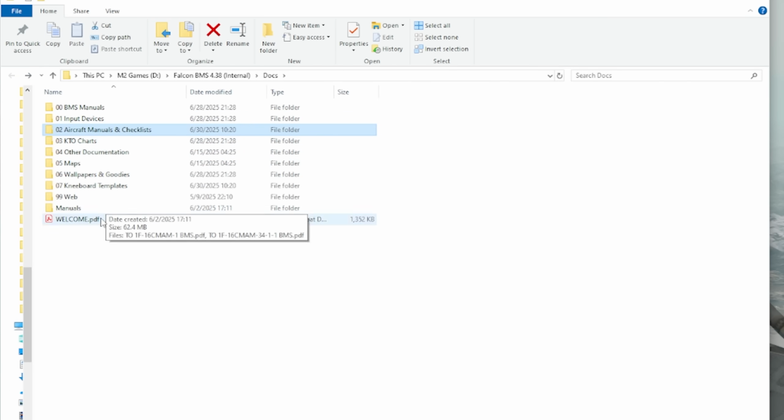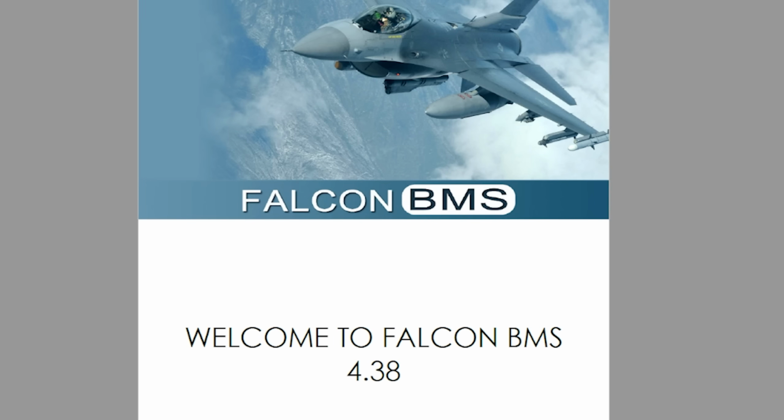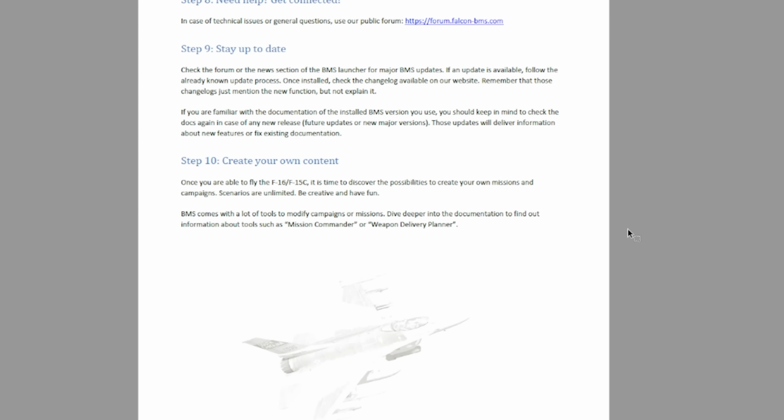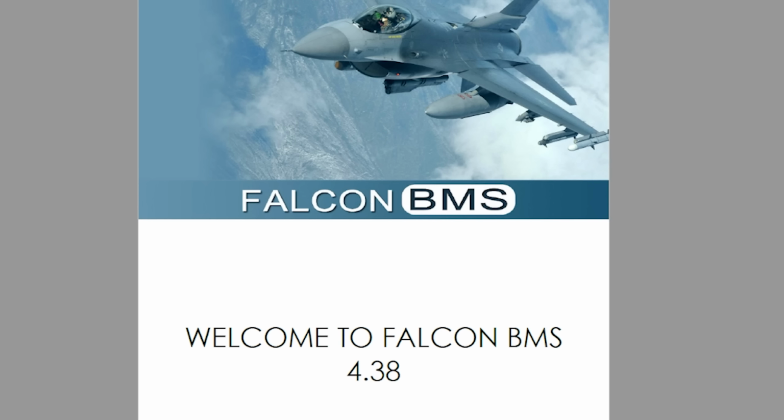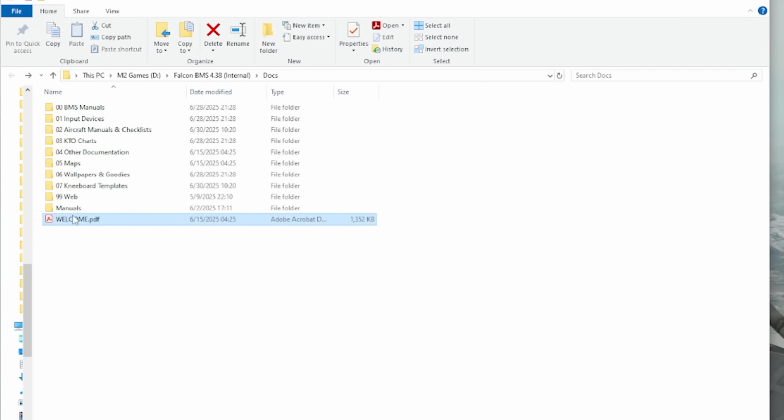If you're confused, go to the Welcome, bring up this file, and it'll bring you into the Welcome for the manuals. It'll tell you what each of them do, where they are, and what content is in each manual. So this is very important if you want to start in BMS and be successful. So that's the manuals.